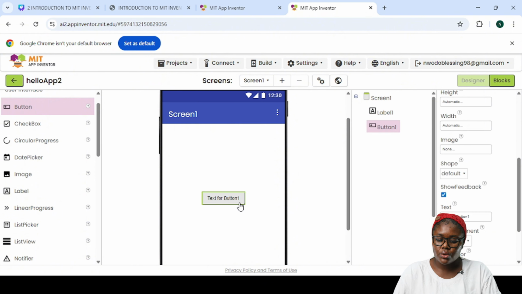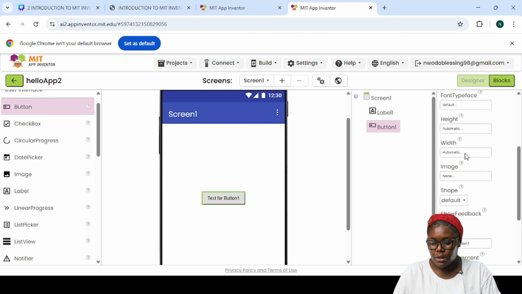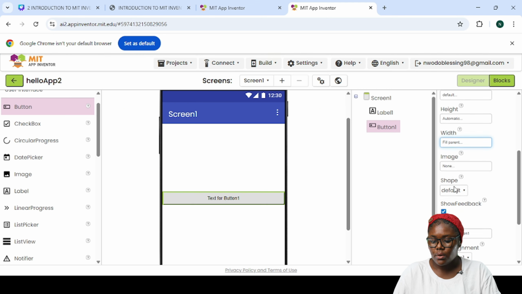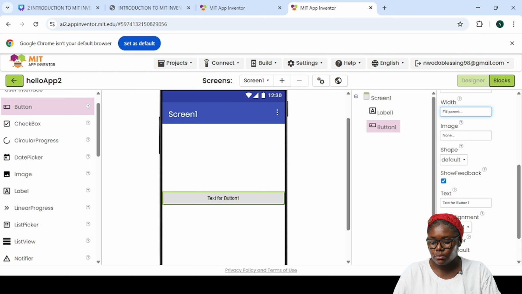Now we're going to give our button some changes. I don't want it to look this way. I'm going to change the background color and the text color, and the width as well. So now I'll go to the width and I want it to be fill parent. Then I click on OK. You see that? I want it to take this whole length. All right.